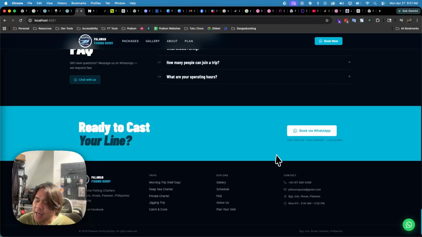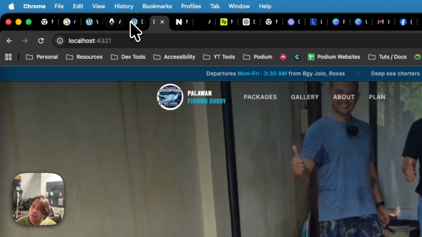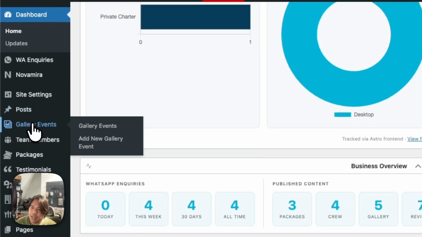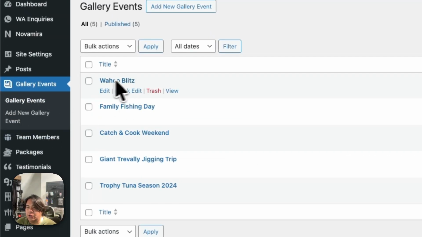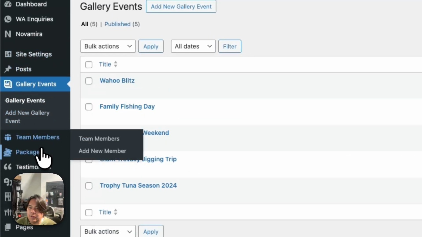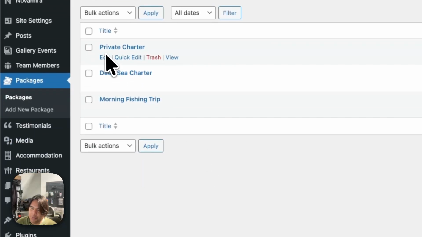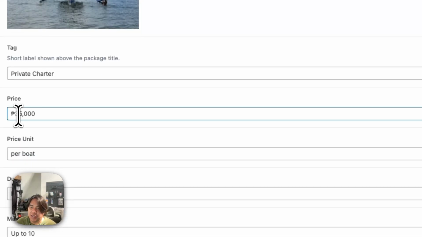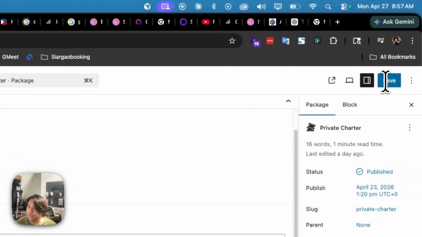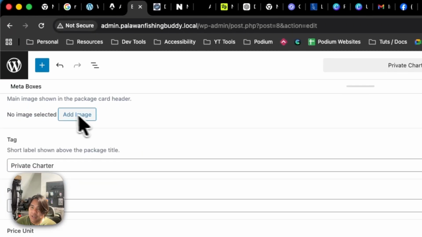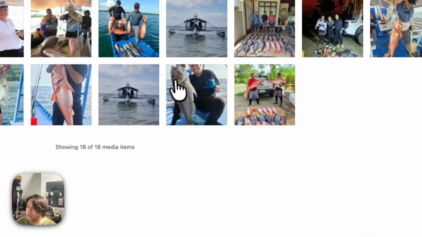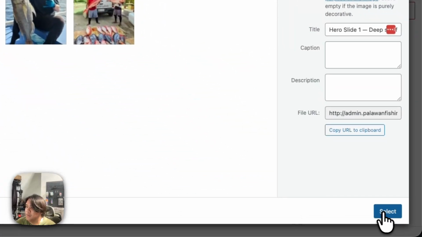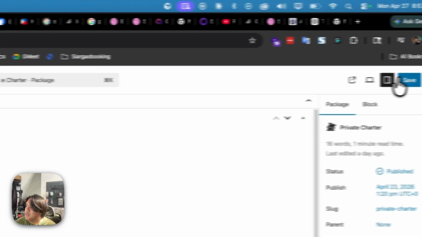Also, most of the data in the front end are all controlled in the dashboard admin. Say for example, galleries, it's all in the back end. Packages, say for example, the client is running a special deal, so price went down from 35K to 15K, or he decided to change the image to something like, I don't know, maybe this. Okay, save that.